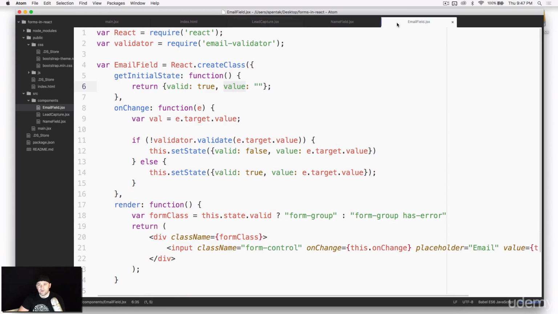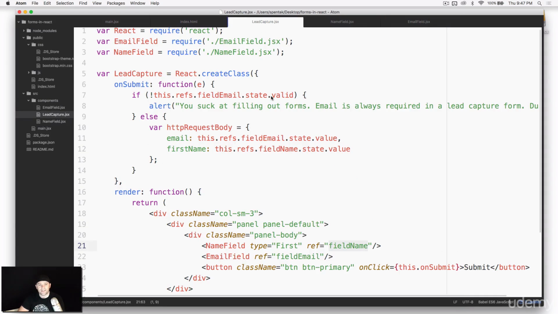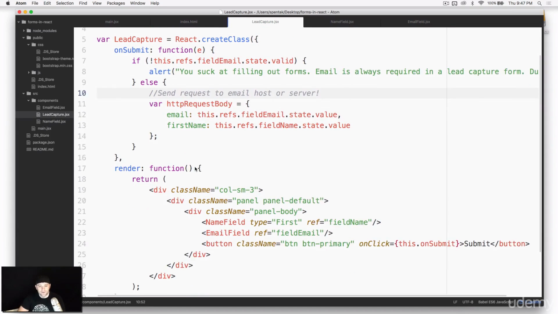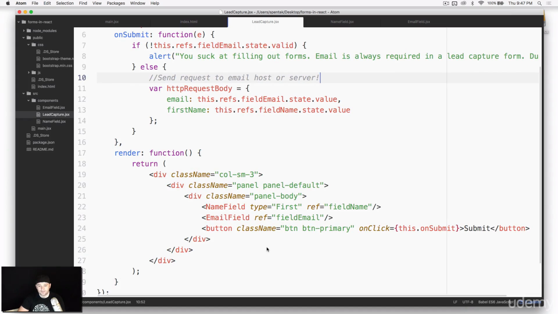So that valid key is just the one we created and made up. State.valid, and then we send an alert if it's not valid, of course. That's what the exclamation point's for. Else, let's create the request, so this is where you send the request to your email host or server. That looks good to me. And then here's our rendering. It's a panel.